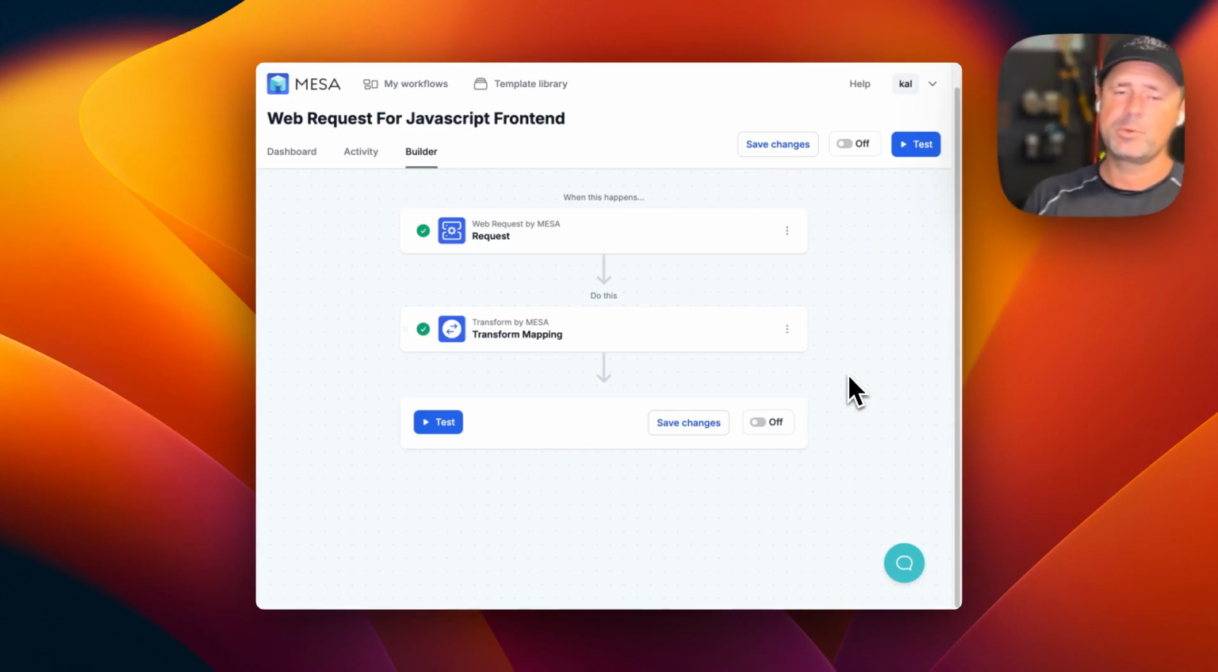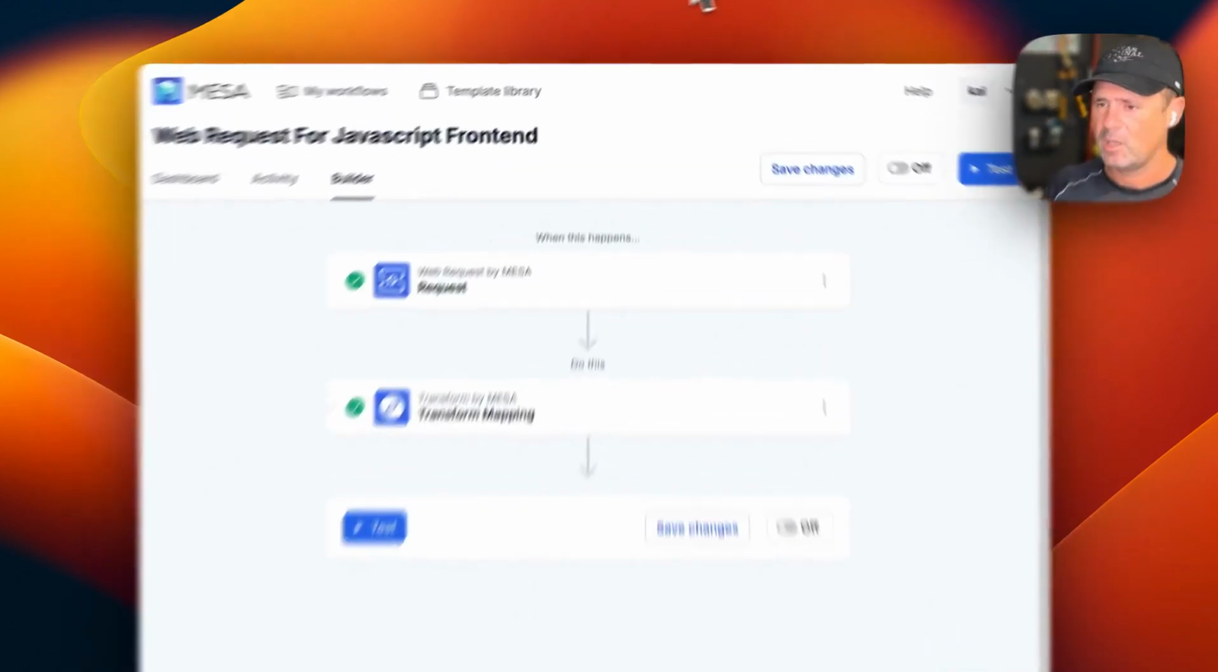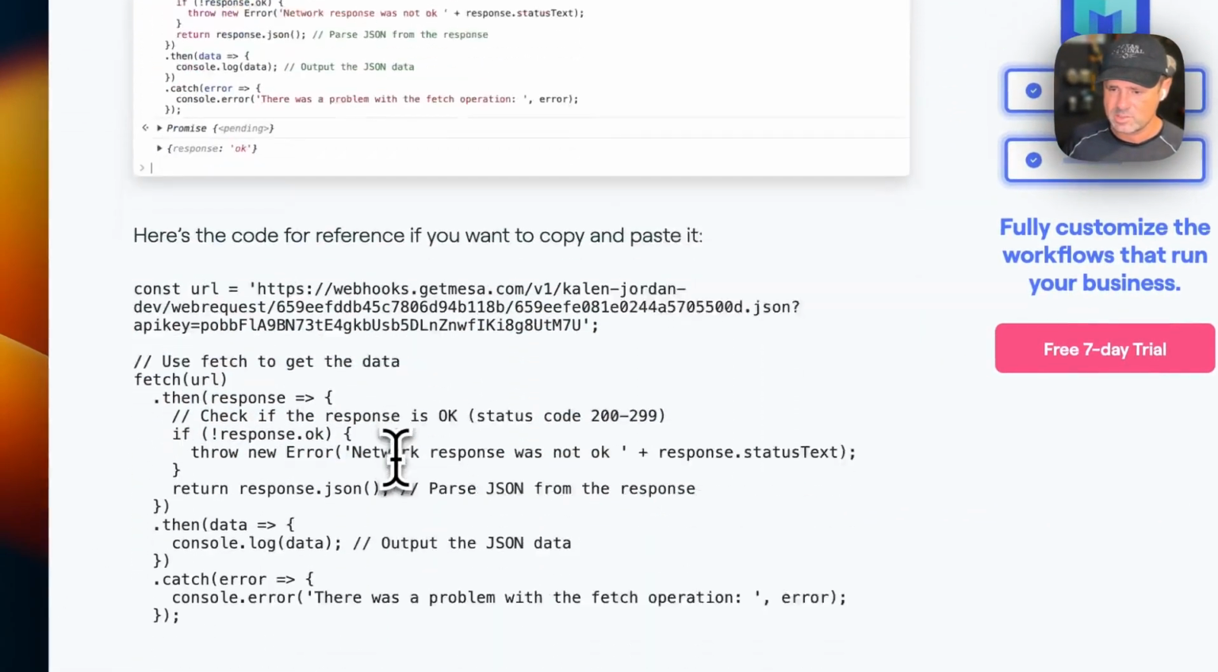This is a simple demo showing how to trigger a workflow from the front end using JavaScript. So here's the code in this example.